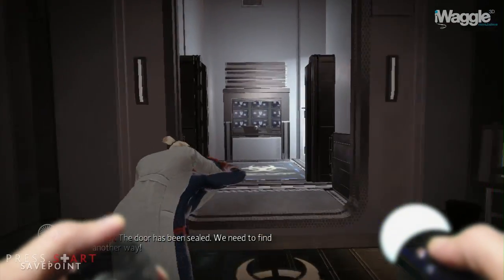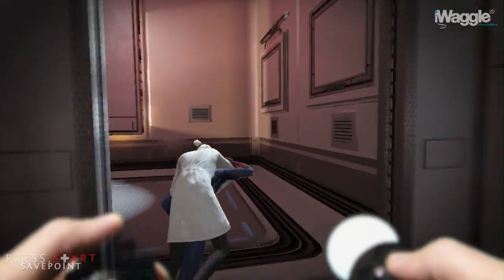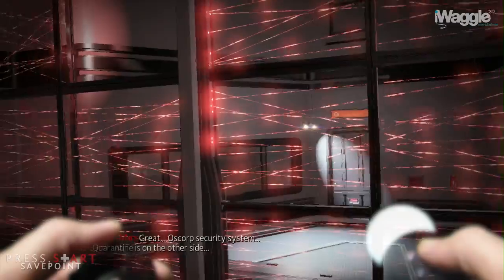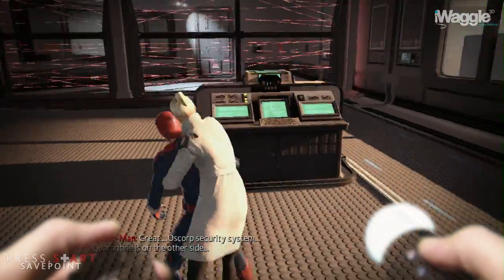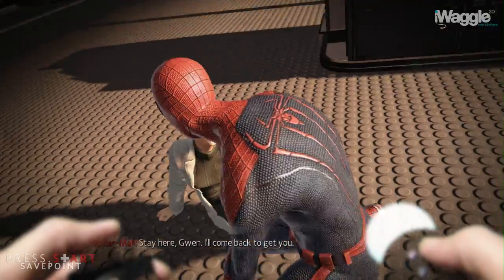The door's been sealed. We need to find another way. Right! Oscorp security system. Quarantine's on the other side. Stay here, Gwen. I'll come back to get you.